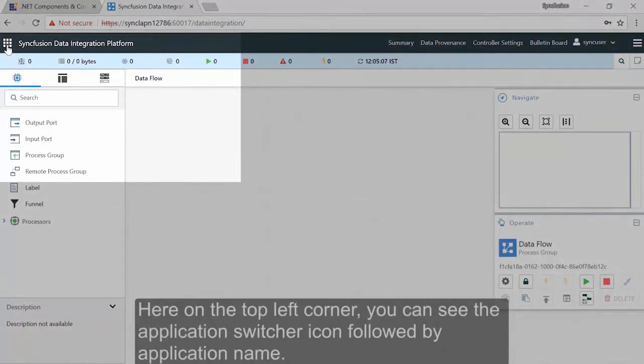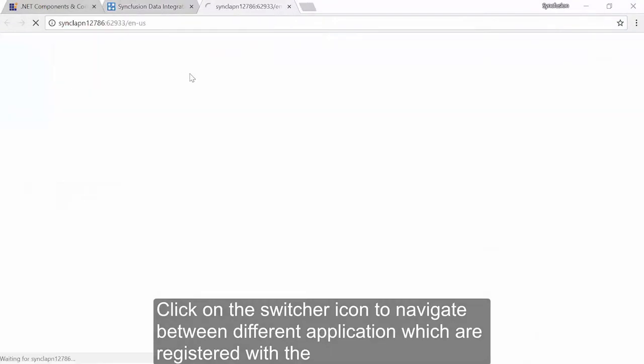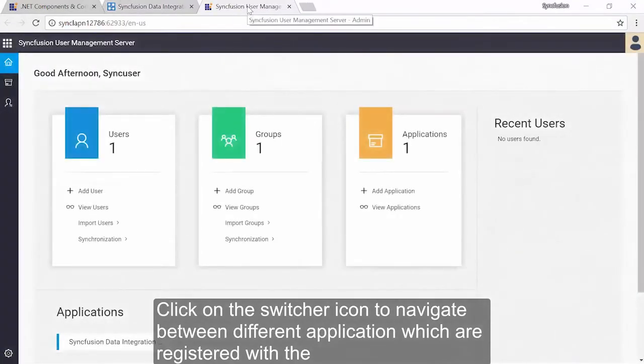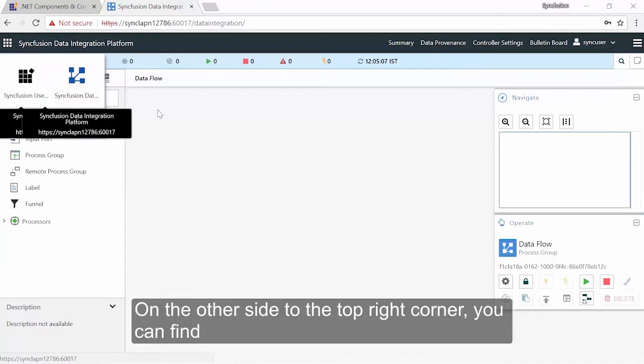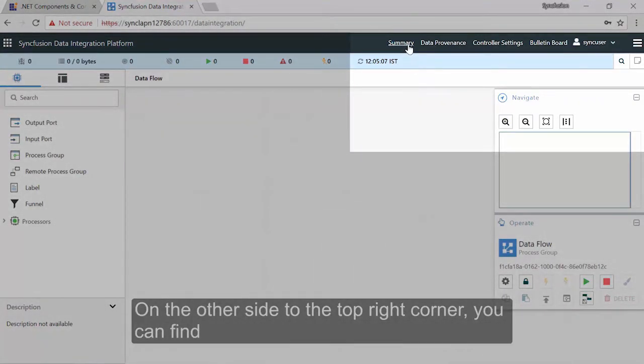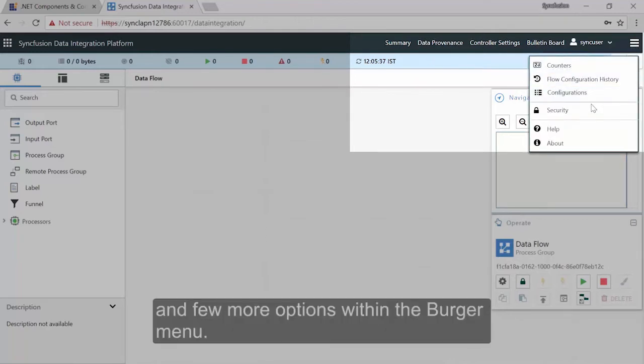Here, in the top left corner, you can see the application switcher icon, followed by the application name. Click on the switcher icon to navigate between different applications which are registered with the Syncfusion User Management Server. On the other side, in the top right corner, you can find Summary, Data Provenance, Control Settings, Bulletin Board, Account Settings, and a few more options within the burger menu.